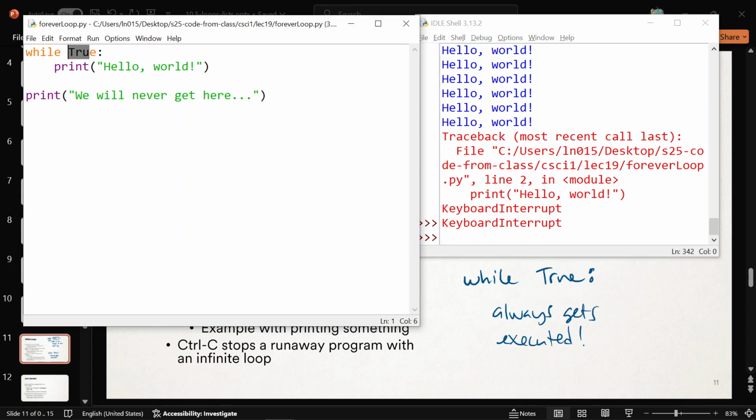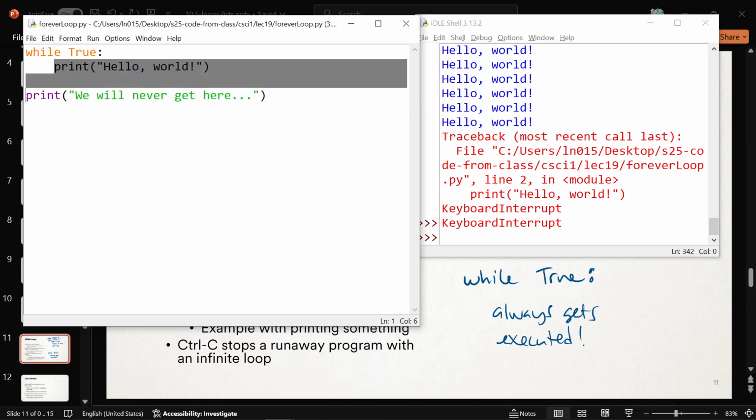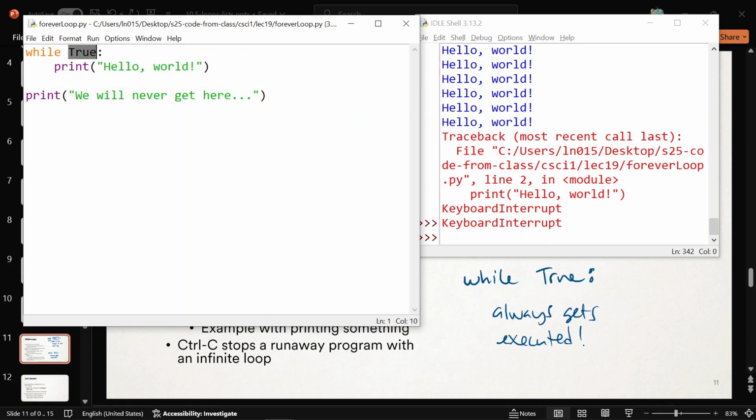While true, hey, is true true? Yes, true is true, so I'm going to run the body. Come back to the condition. Is true still true? Yep, run the body. As long as this evaluates to true, run the body, and it will always. See that? Questions about the forever loop example? While true, it's the easiest way to do it.